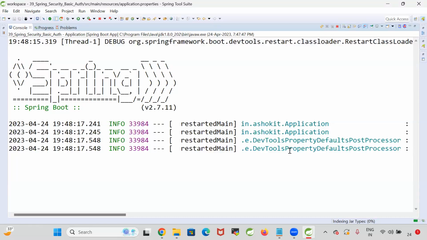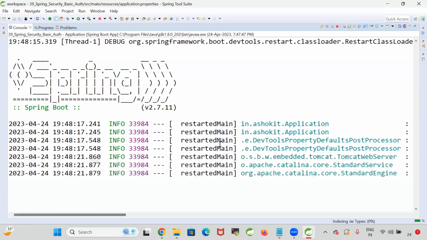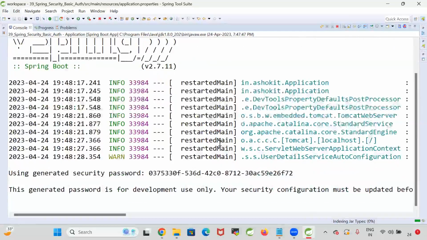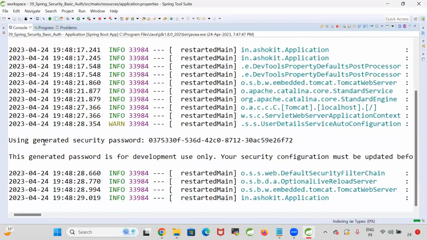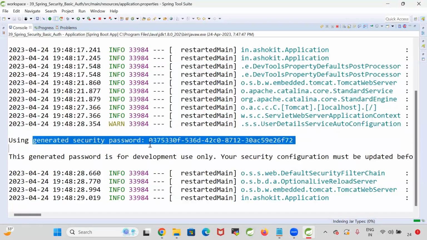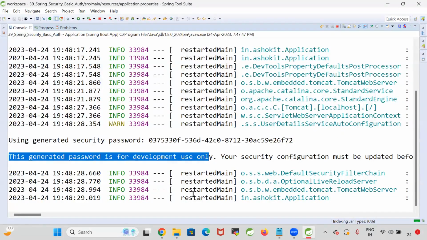Yes, application started. It will print the random password on the console to access our application. That means our application is by default secured. Now you see, generated security password. This is the password. This is generated password for the development use.